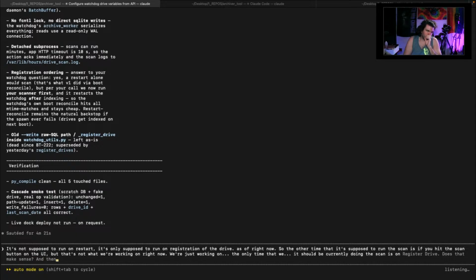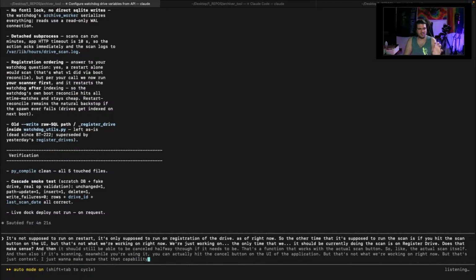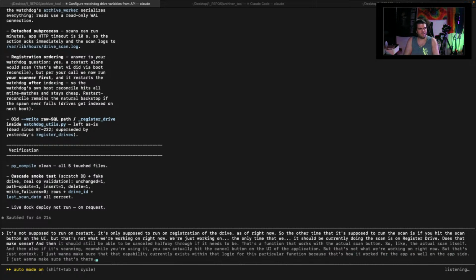And then it should still be able to be canceled halfway through if it needs to be. That's a function that works with the actual scan button. And also if it's scanning while you're using it, you can hit the cancel button on the UI of the application, but that's not what we're working on right now. That's just context. I just want to make sure that capability exists within the logic for this particular function, because that's how it worked on the app side as well.